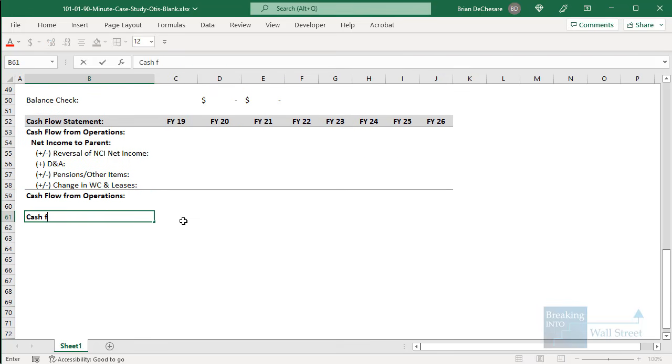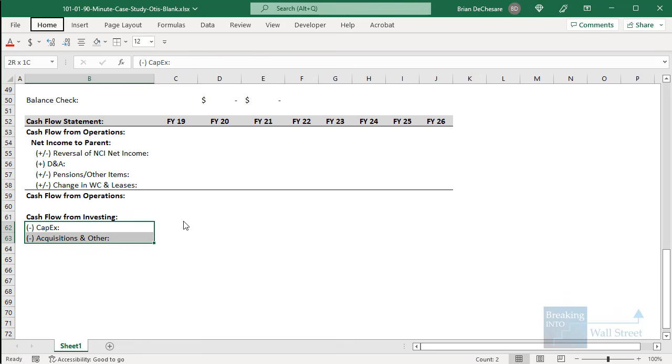For cash flow from investing, as I said in the slide, you very rarely want to do anything super complicated here. So you can have CapEx, and then I would just simplify everything else. Unless the company is doing something very unusual, I would put everything else in this category, something like acquisitions and other, and then we can have cash flow from investing right here.